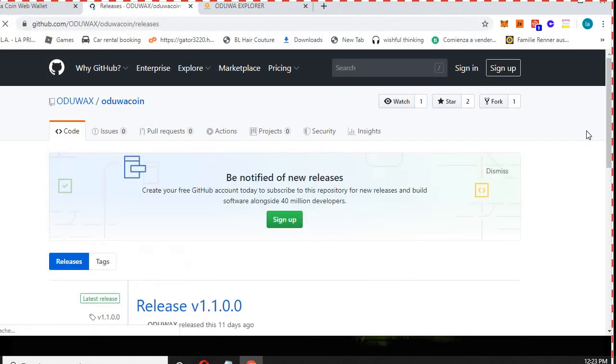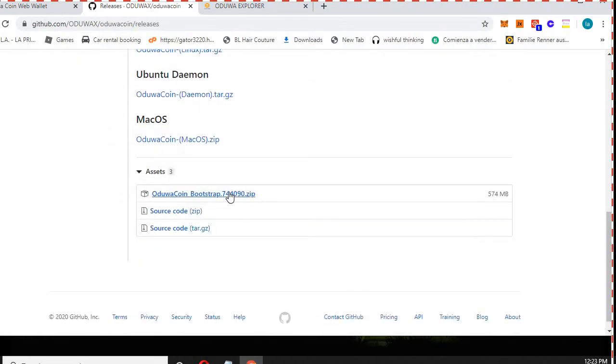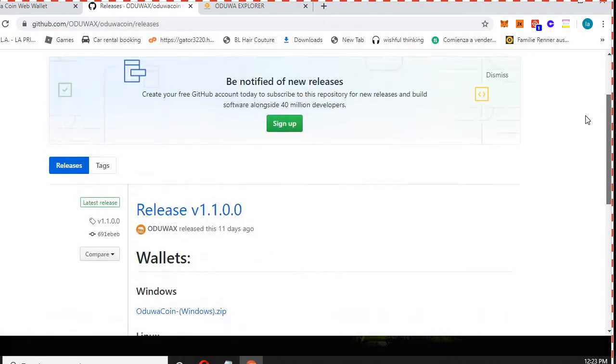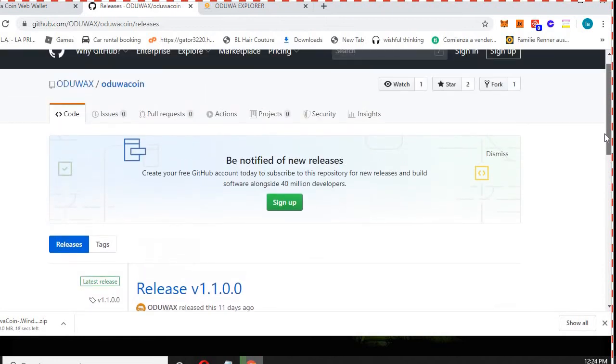You can download any wallet you want. You can have Windows, Linux, and also the Bootstrap is also there under the assets. So right now, let's click on it. Boom. You download the Oduwa Coin wallet. Make sure the wallet is fully on your laptop. For me, I already have it on my computer.